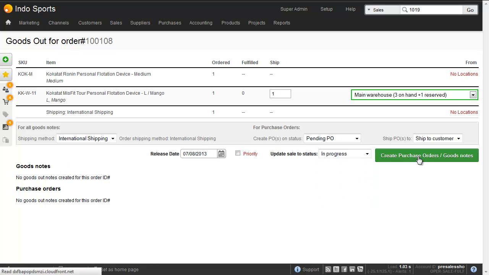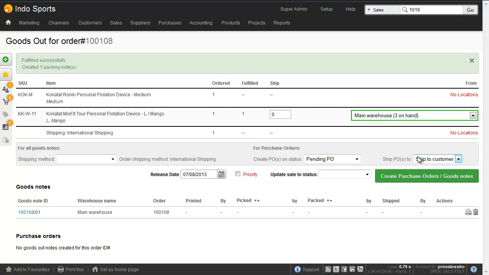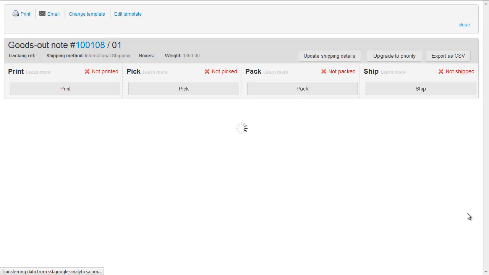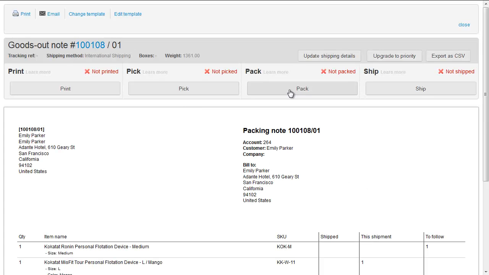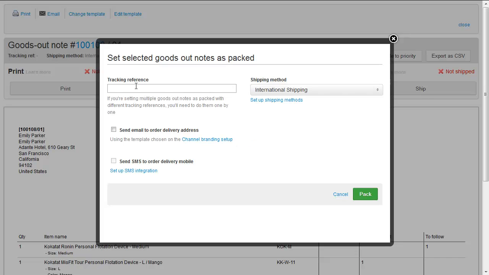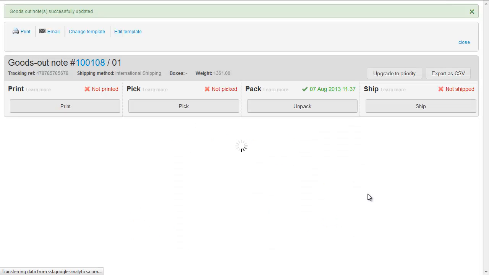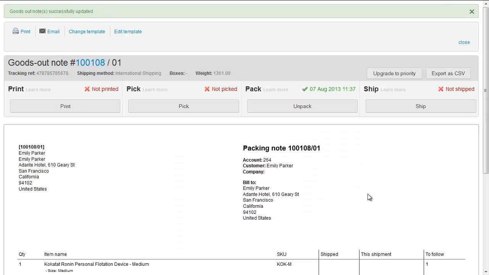That creates a goods out note or a shipment, just like the previous method, where we can go and print it, pick it, pack it to add the tracking reference, and if your system's automatically integrated with a carrier, then that will be put in there for you. And then what we do at the end of the day is mark as shipped, and this time I'm going to show you how to do that in bulk.